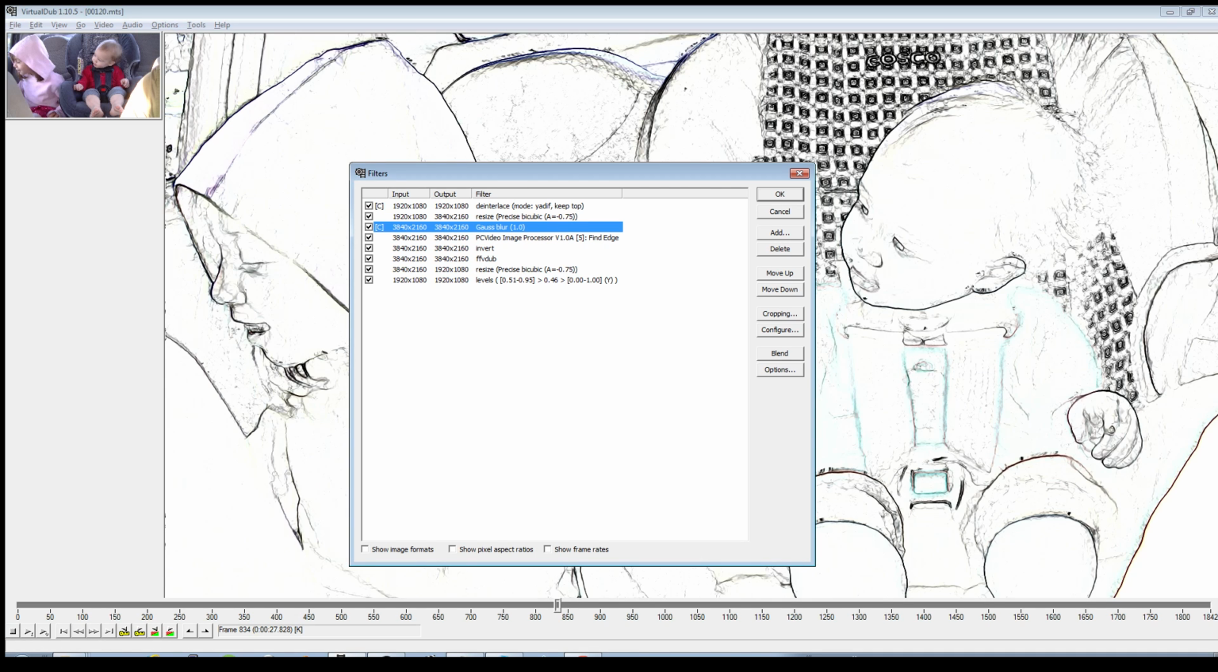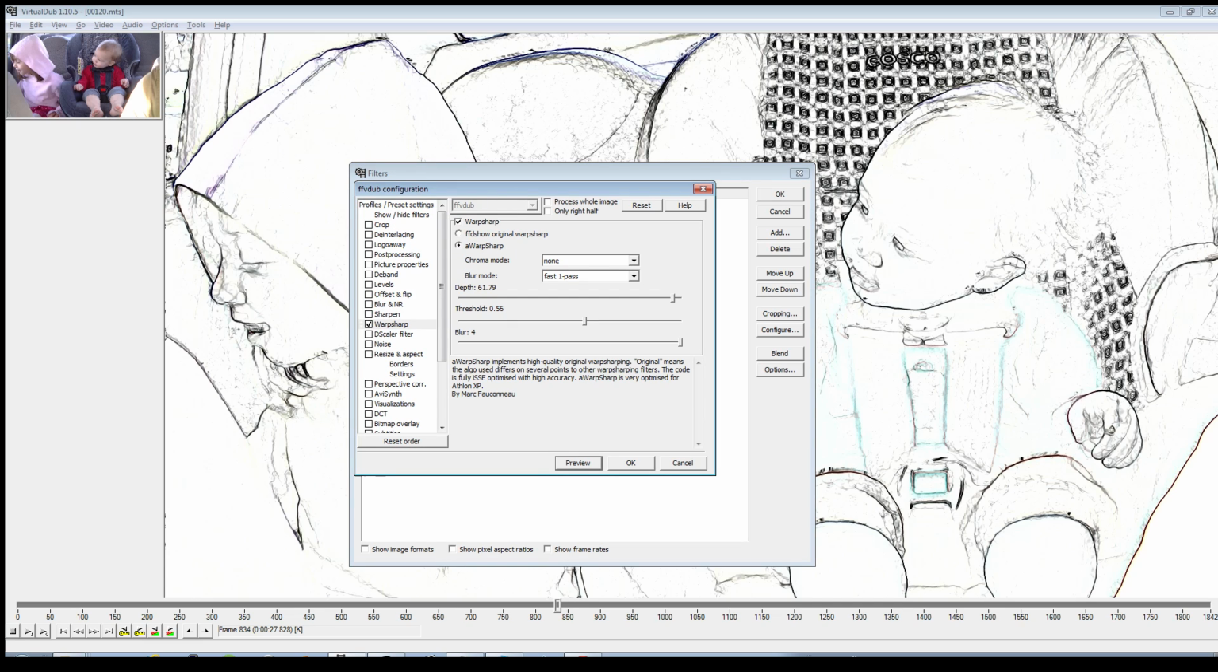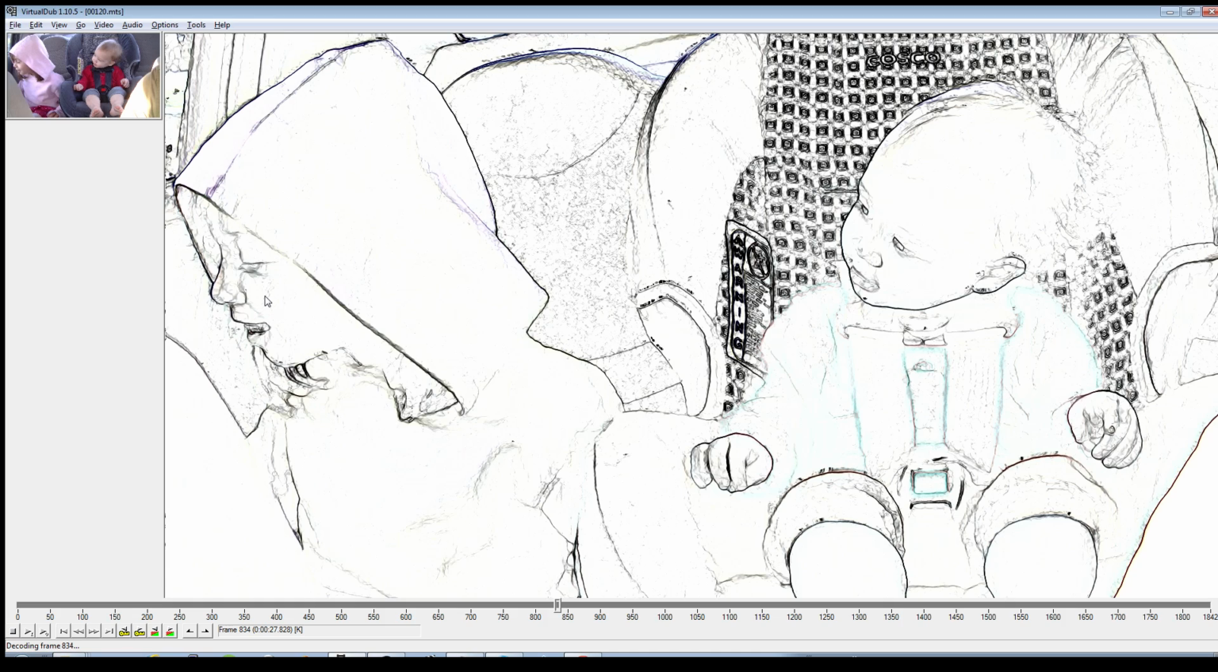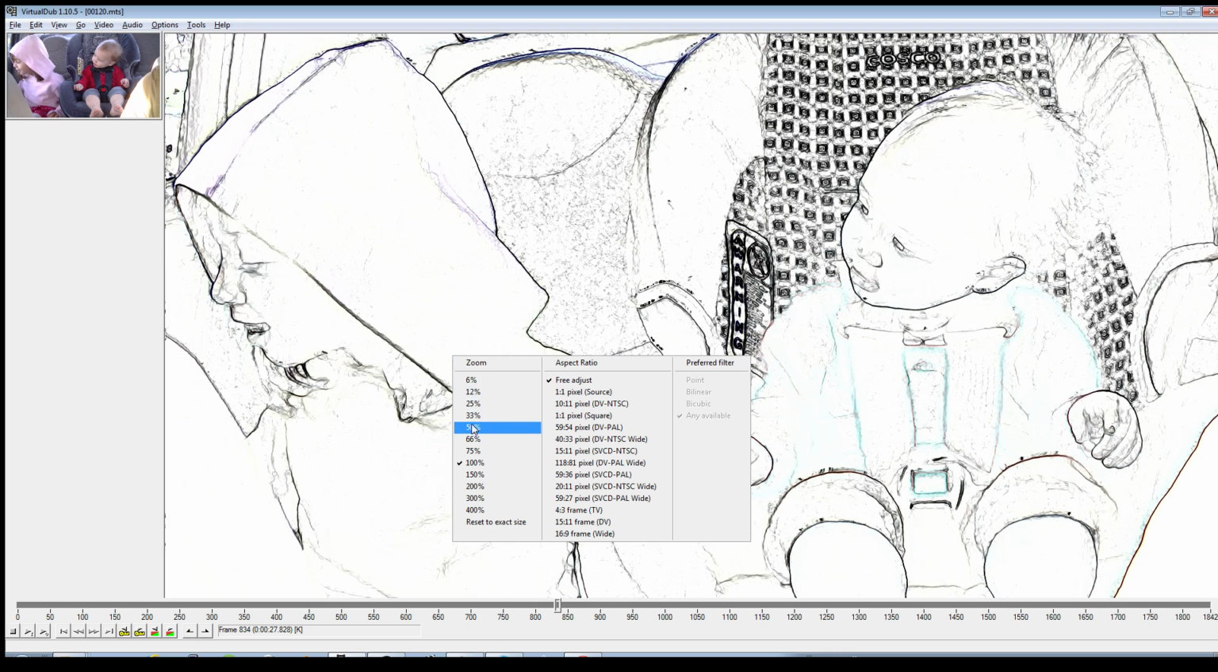What else can you do? Yeah, you could also mess with warp sharp and see how that affects it. I'm not going to do that right now. But the first thing you have to do is get a good sketch look. You have to get a good drawn look, and you can always go back and edit the parameters to change how it looks.